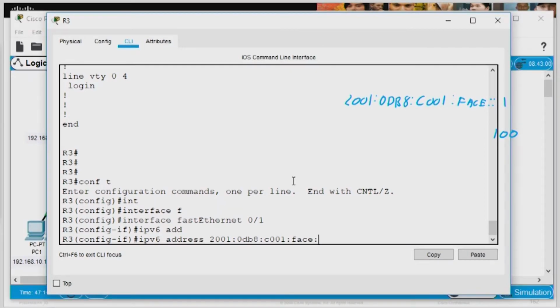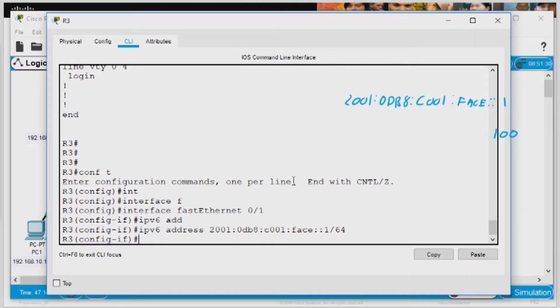:C001:FACE, and then colon. Now I could again here put in another 63 zeros and a 1, but I'm not going to. I'm going to use that ever popular double colon that just fills in to give me 128 bits, and I'll put the 1 after that. I do have to supply my subnet mask /64. I now have that interface up and running.